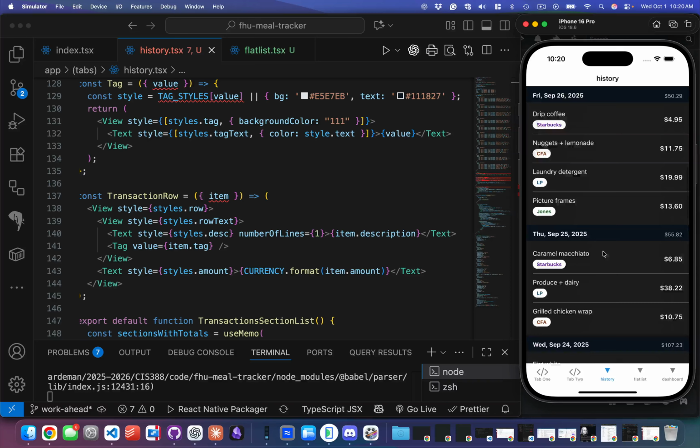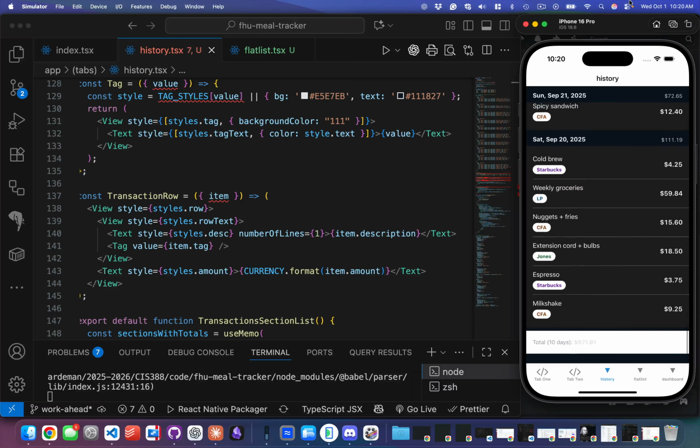But this pattern is so common that ChatGPT just busted it out when I asked it for it and told it I want every row to have these three things in a section list. I had to know the right words to ask, but it gave me exactly what I wanted. And I think that's the place we want to be working.